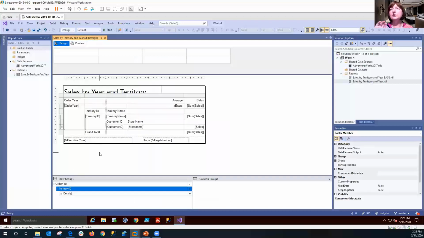Well, it's a little tricky. There is a property at the table level for controlling those headings. However, it doesn't work. So I'm not sure what that property is even for. I'm not going to bother looking for it. What I will do is show you how to fix this.